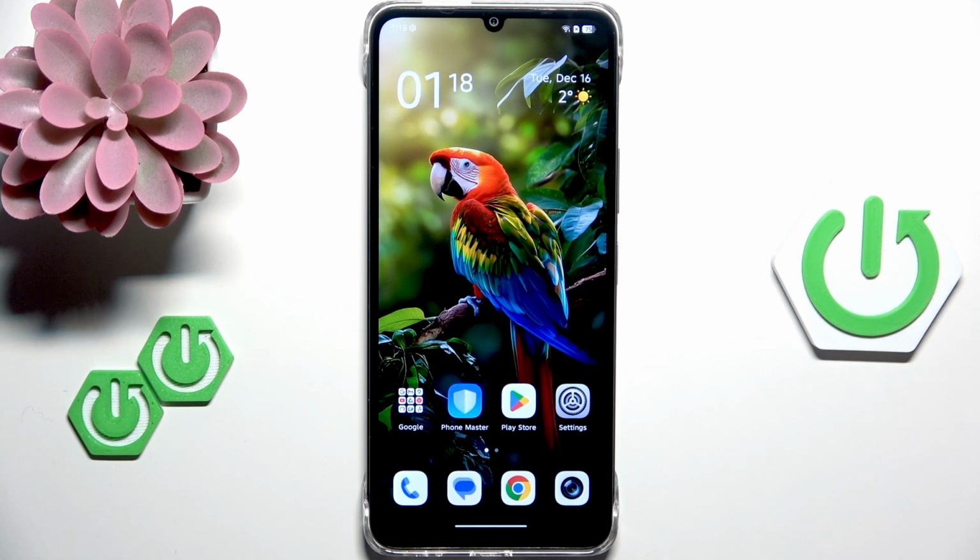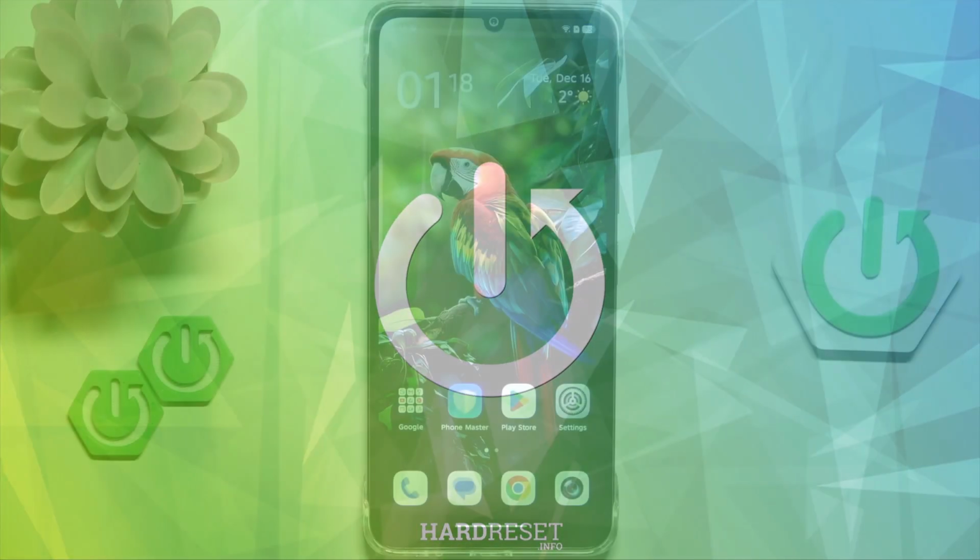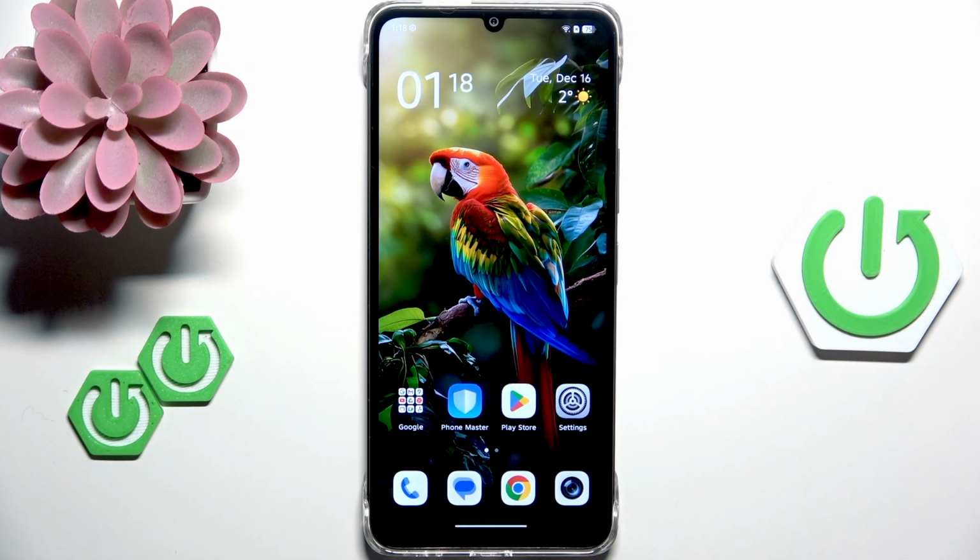Hi everyone, in front of me I've got INFINIX Hot 60i and let me share with you how to reset camera preferences on this device. So if you've got some kind of problems with the camera, I'll show you two different approaches to the problem.